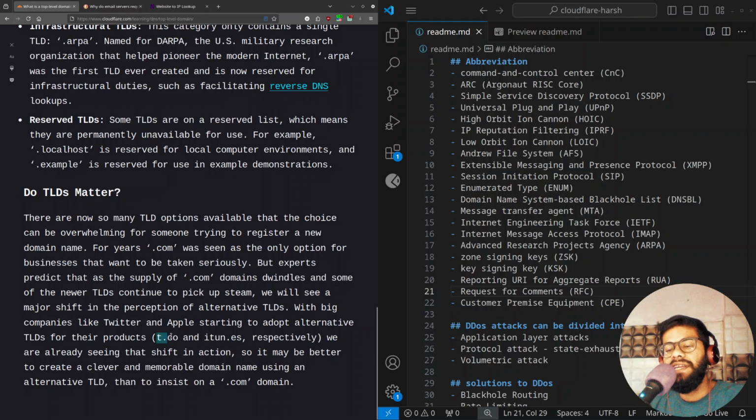For example, t.co, which stands for Twitter, I guess, and itun.es, which we are already seeing the shift in action. So it may be better to create a clever and memorable domain name using an alternative TLD than to insist on a .com domain.